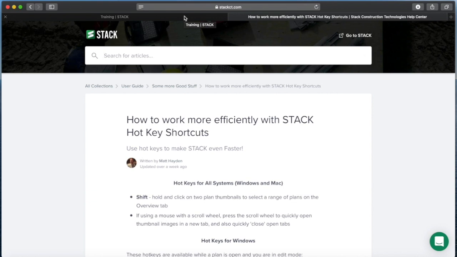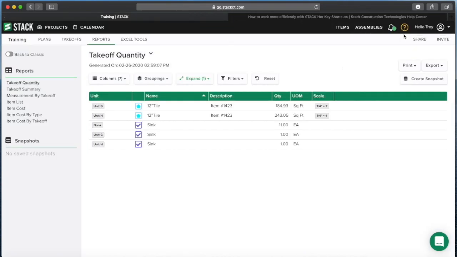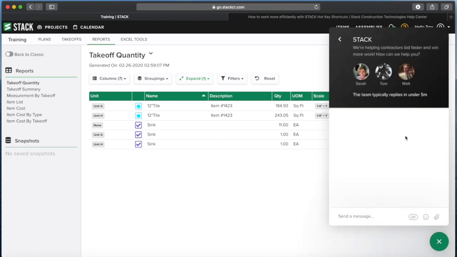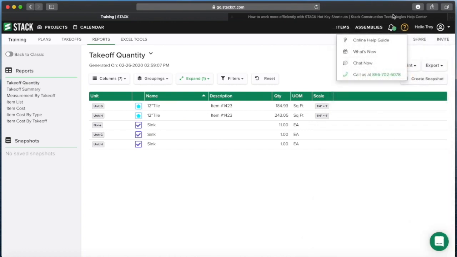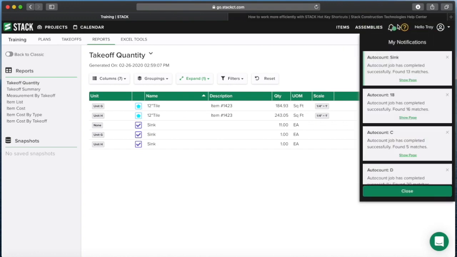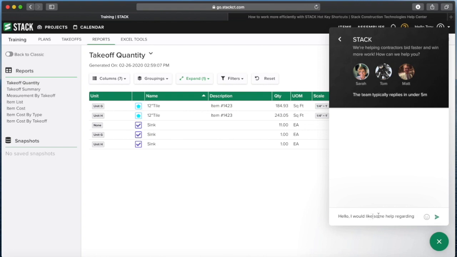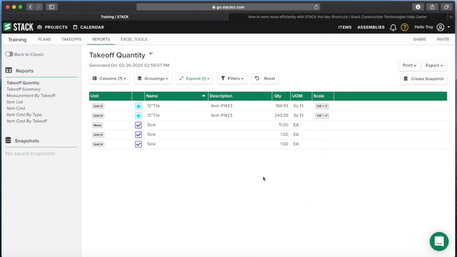Briefly, we want to touch on ways to get in touch with us. So I mentioned the help center here. I can also initiate a phone call or dial that from my phone. I can chat by either clicking on a little chat window and starting a new conversation, or I can initiate a chat from up here too. Whoops, this one, chat now. And then type in, and then someone on our team will get back to you very quickly with your questions.